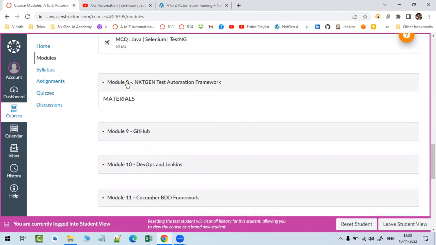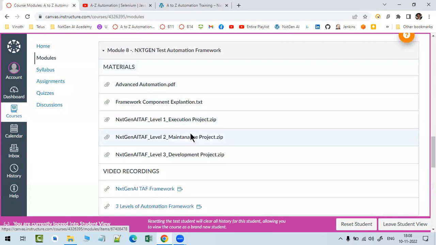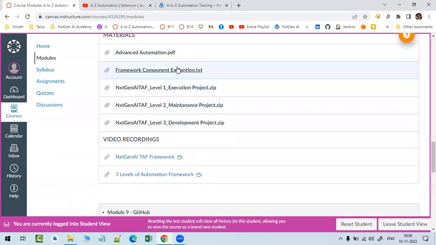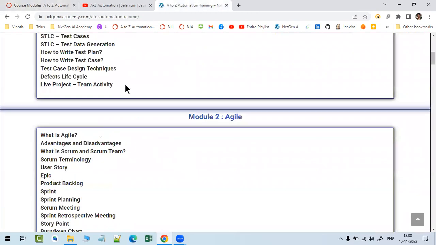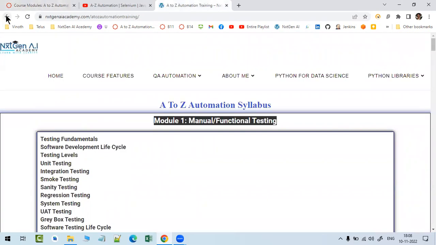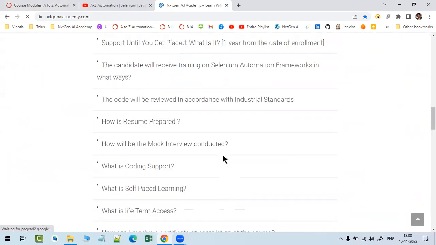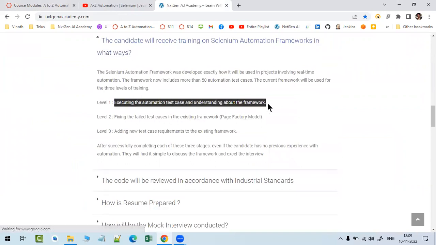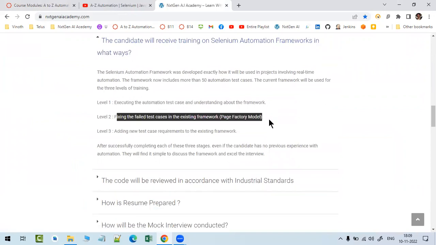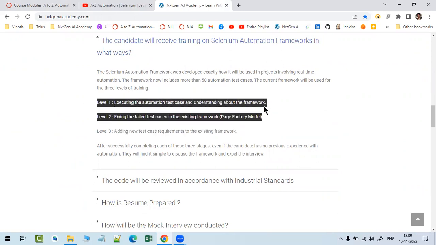Now comes the most important module, module number 8, framework. Here I have divided the framework into 3 parts, which I have already mentioned in the course features, and how we need to prepare it. For example, if you go here, see, 3 levels. You have to execute, you have to fix the failed script, and you have to add a new script. Execution, anyone can do it.